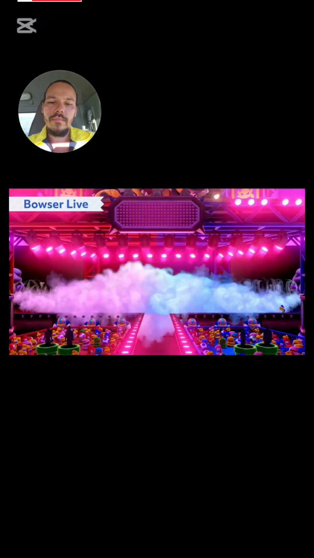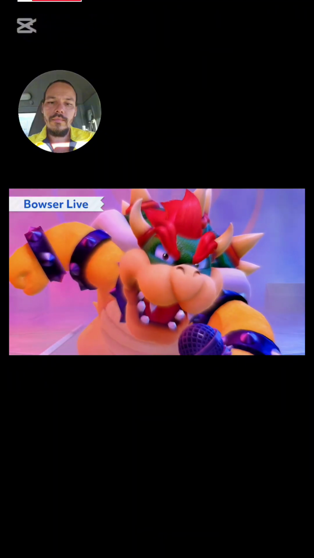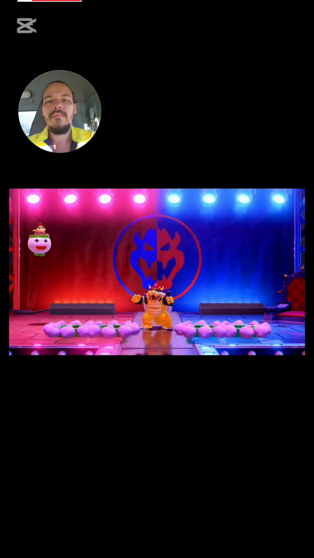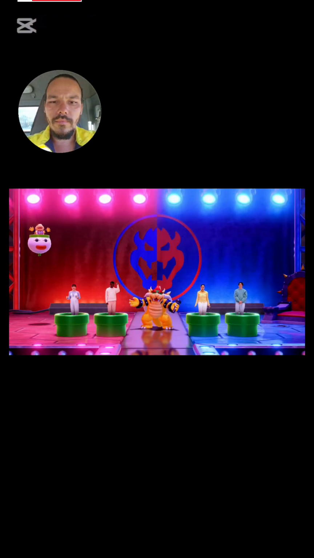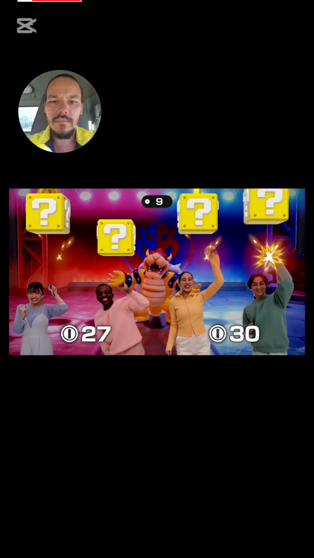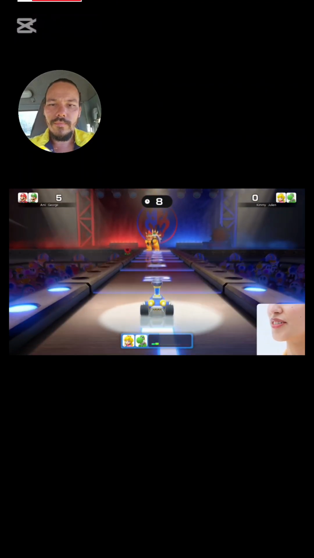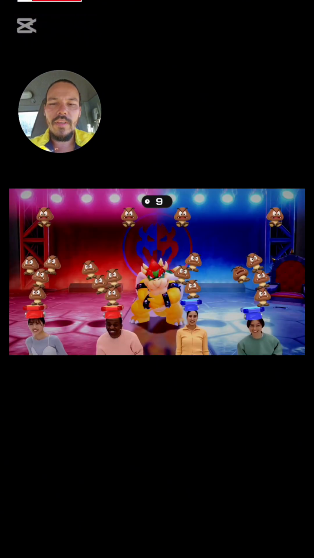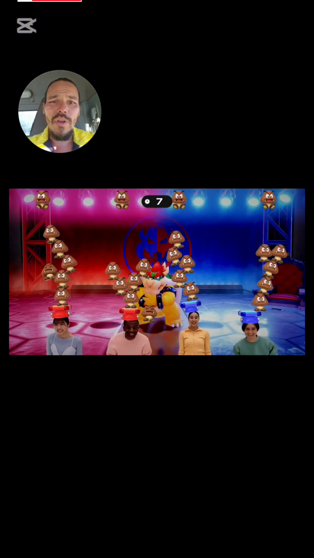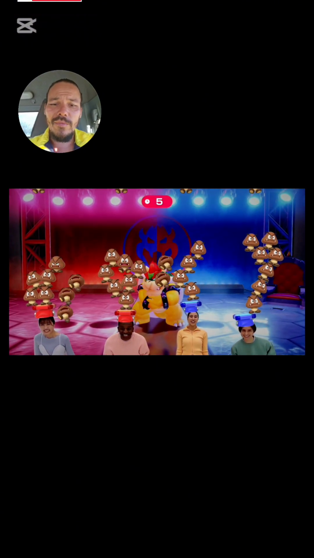Up next, it's Bowser Live, a mode where the livelier team wins. Bowser will bring you on stage too. Hit blocks to collect the most coins. Guide an RC car with your voice. Go! And compete in other mini games using full body movement and sound. That seems pretty annoying. I don't know if you do that, by the way. That seems slightly annoying.